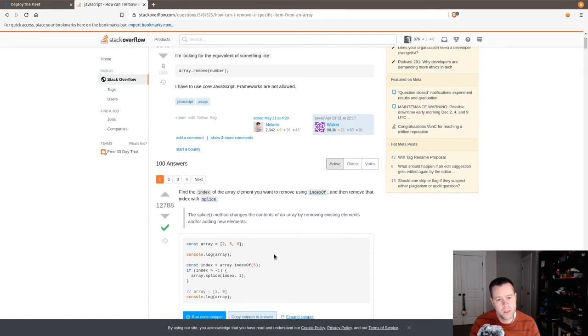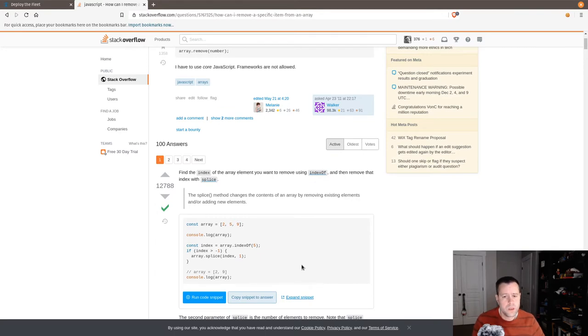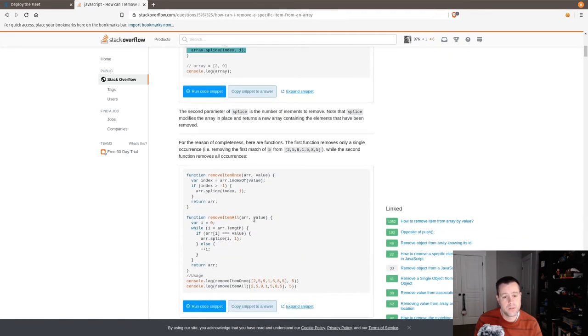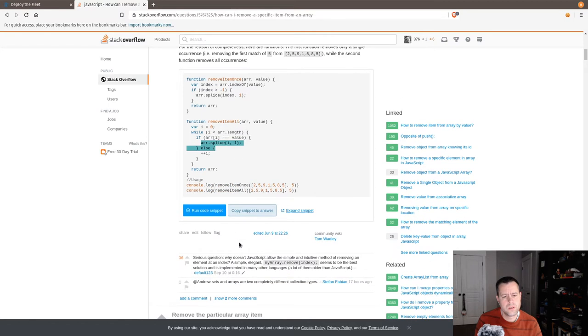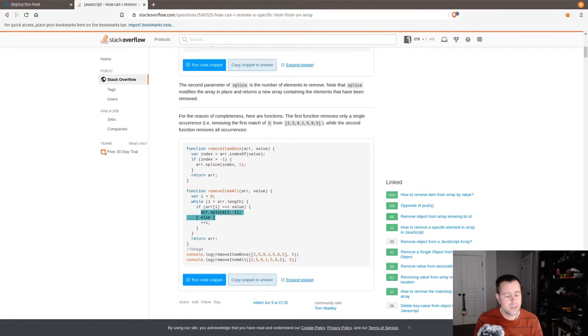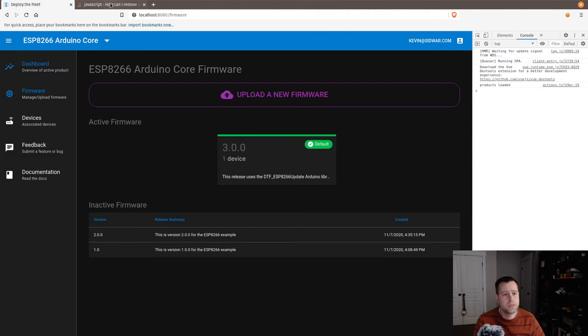Find the index of the array element you want to remove using indexOf, and then remove that index with splice. Array.splice, the index of it, 1. And this is wildly accepted. So this is exactly what I'm looking for. I don't like this. Oh, people didn't like that answer. So basically, find the index and splice it. Splice removes it.